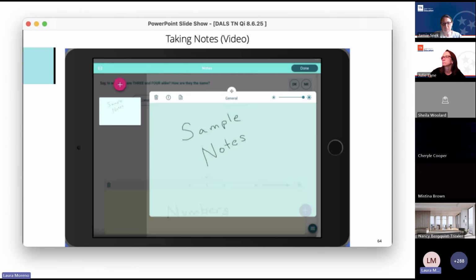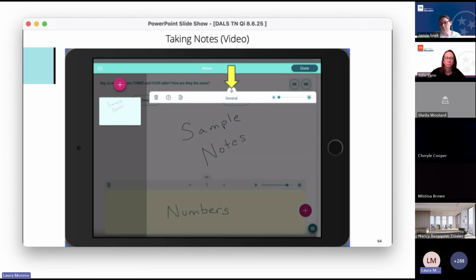Now, we've built in this opacity feature here. You can drag this toggle switch to the left, and then you'll be able to see through the notepad to see the test content beneath it. So this can be helpful when you're reviewing items. If you want to take a look at the information of the test item behind it, you can adjust that switch. We also have this icon here at the top that will allow you to move your notepad to a different location on your screen.